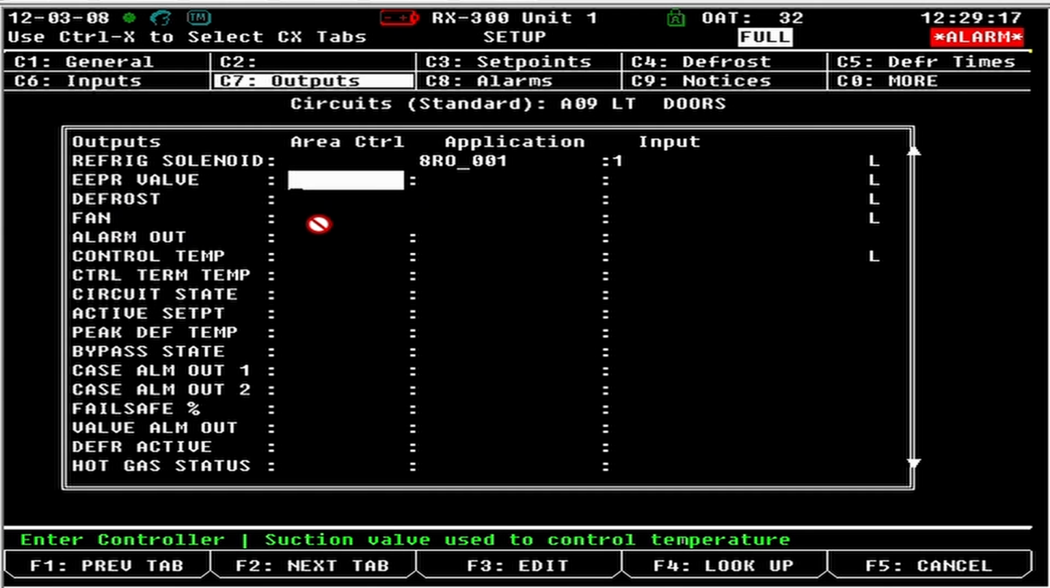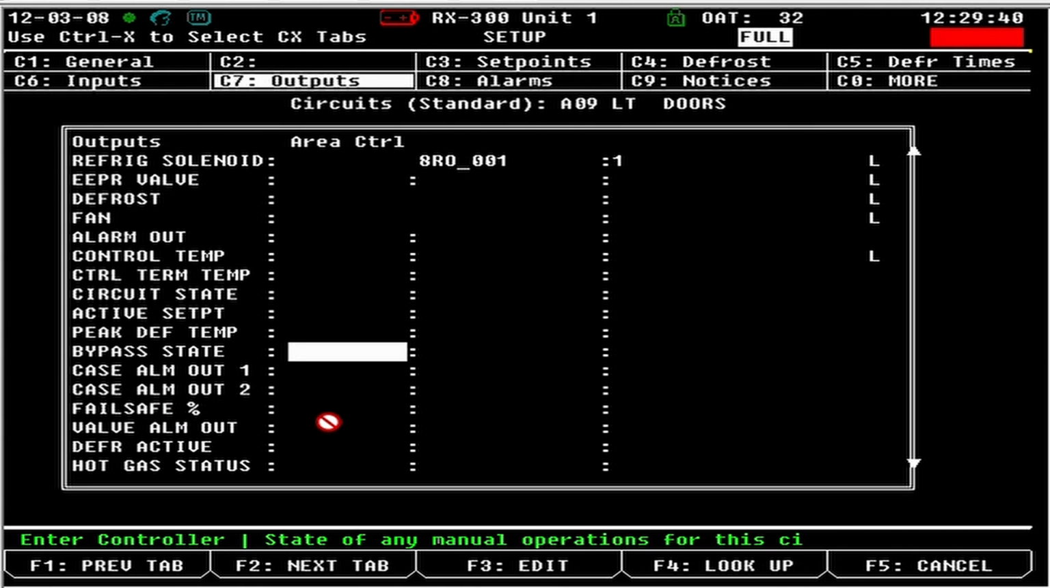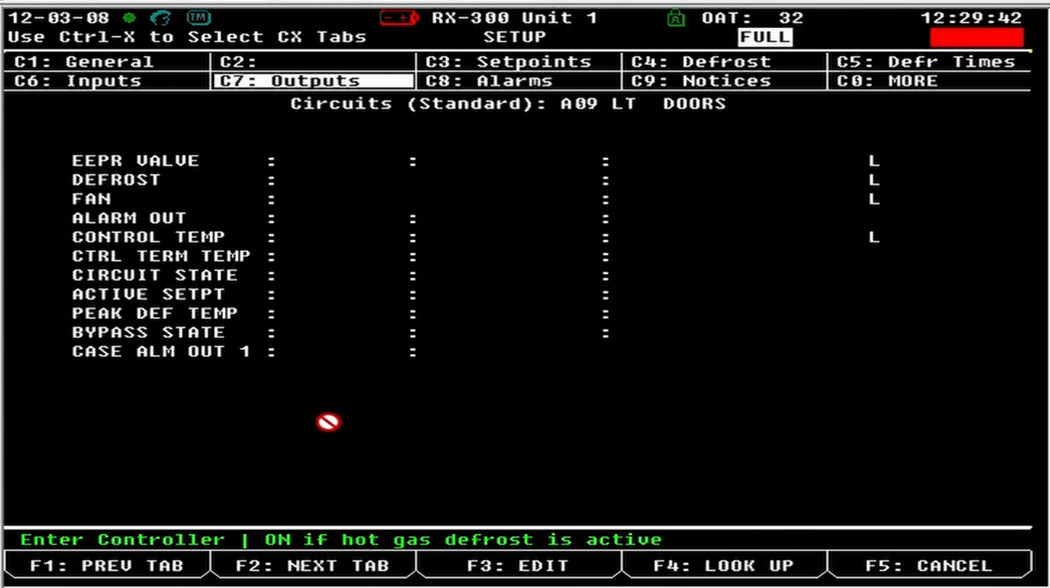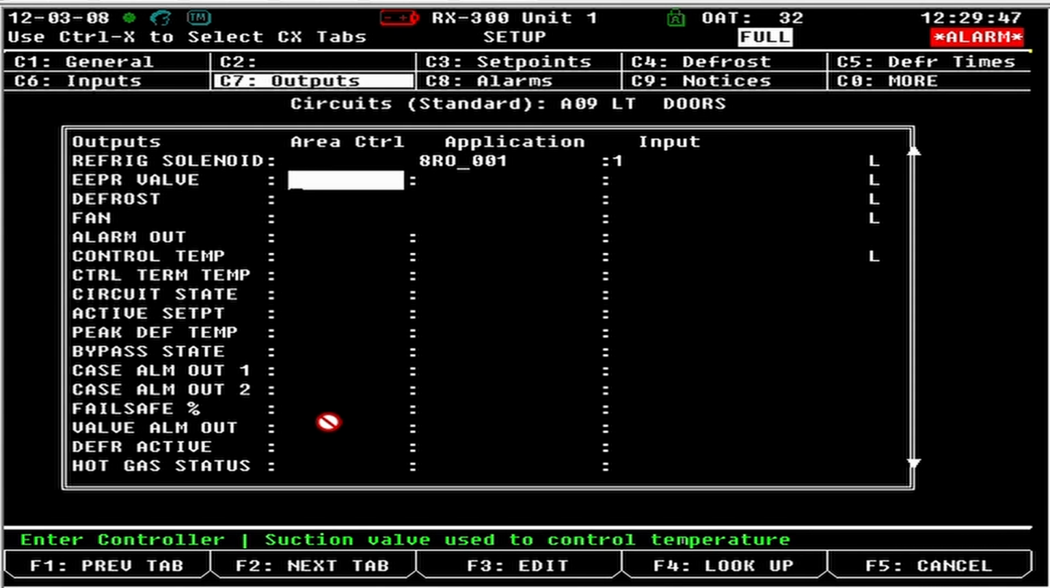So if we come down here, your alarm out. This is if you have an individual alarm point for a case, like Aldi does, where they have security alarm points. They only have 8 circuits, so each circuit has its own alarm point. This is where you put the board point. This is where your control term temp out is, your case alarm temp out, your valve fail safe. So all your outputs are going to be in here. All your statuses, a lot of these won't be physical board points, but they'll be virtual board points. They can be network variables out.